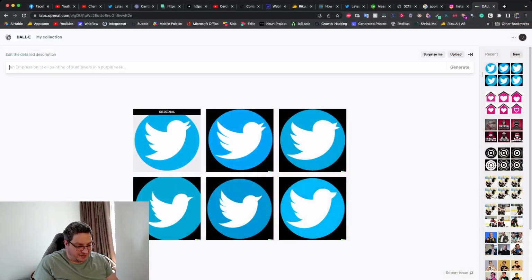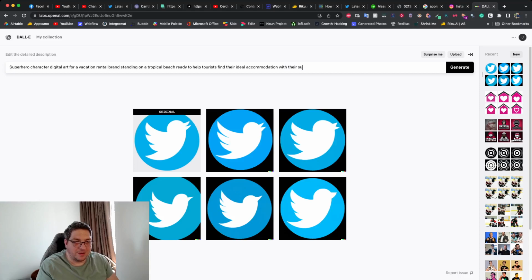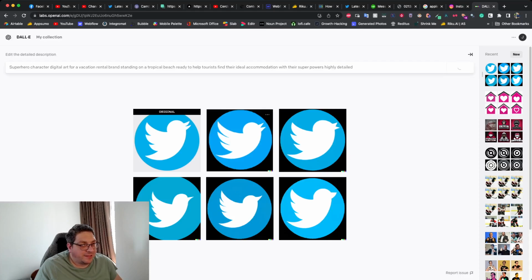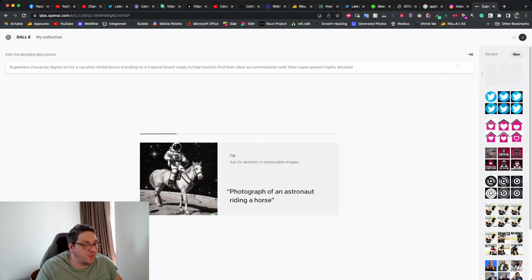What we're going to do now is I just want to showcase a few of the image generation capabilities. So let's have a look at how that would look. So we could come in and we could say: superhero character digital art for a vacation rental brand standing on a tropical beach ready to help tourists find their ideal accommodation with their superpowers. Highly detailed. So we can put in a prompt like this saying what we want the AI to generate. We can hit generate and see what it comes up with.